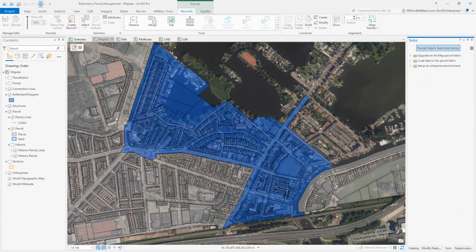So let me now show you how to create your own parcel fabric to get started. I want to introduce the concept of tasks. Tasks are configurable workflows and can act as process control mechanisms to ensure consistency in the results. Included in the installation of ArcGIS Pro, there are tasks that guide you step by step through the process of migrating your data into a parcel fabric.